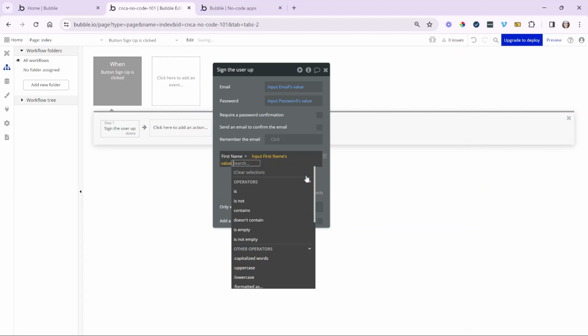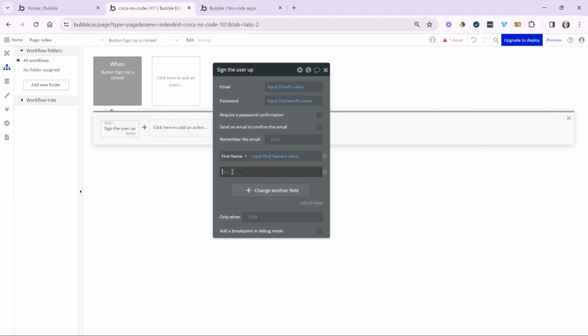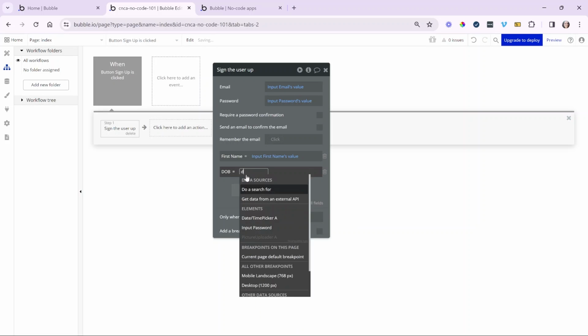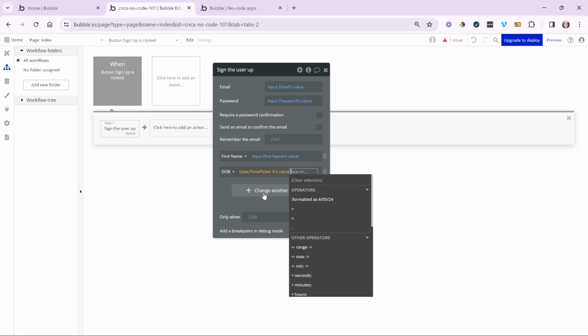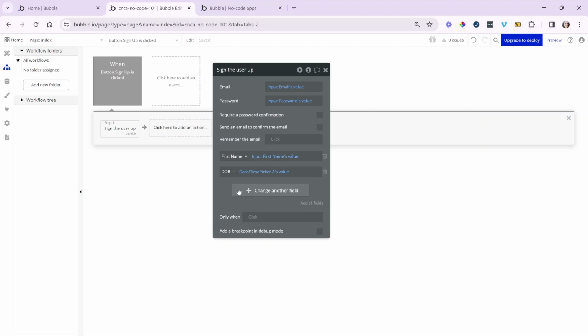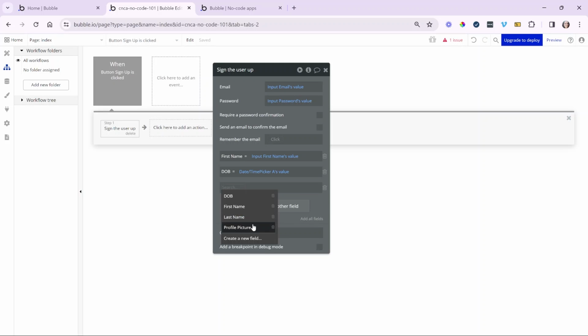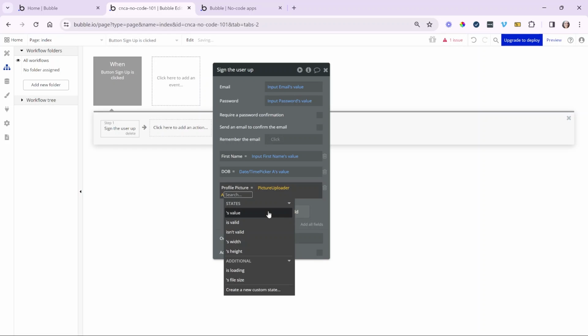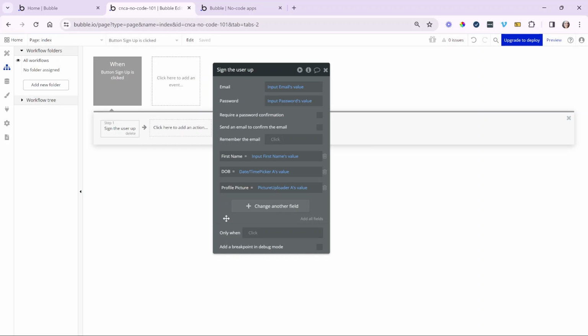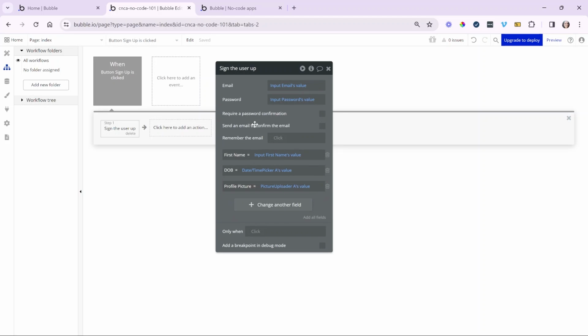And I also have the date of birth, which is going to map to that date picker. So there's the DOB. We'll navigate to the date picker's value. And same thing for my profile picture, which is an image field. So profile picture here, and this will map to the picture uploader's value, right? So they click on the button, Bubble will create a user record with this action.